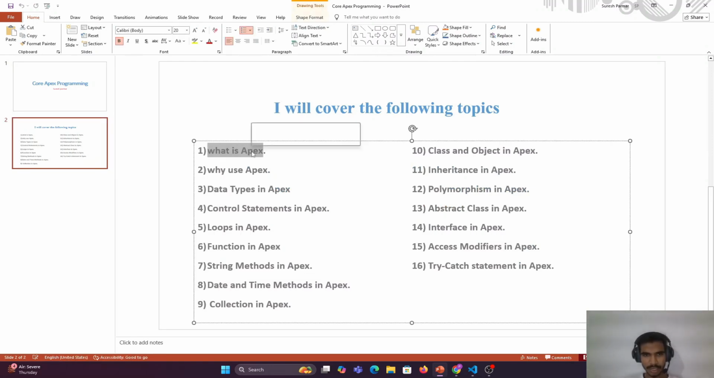First, I am discussing what Apex is. Second, why we use Apex in Salesforce. Third, data types in Apex. Fourth, control statements. Fifth, loops in Apex. Sixth, functions in Apex, string methods in Apex, date and time methods in Apex.